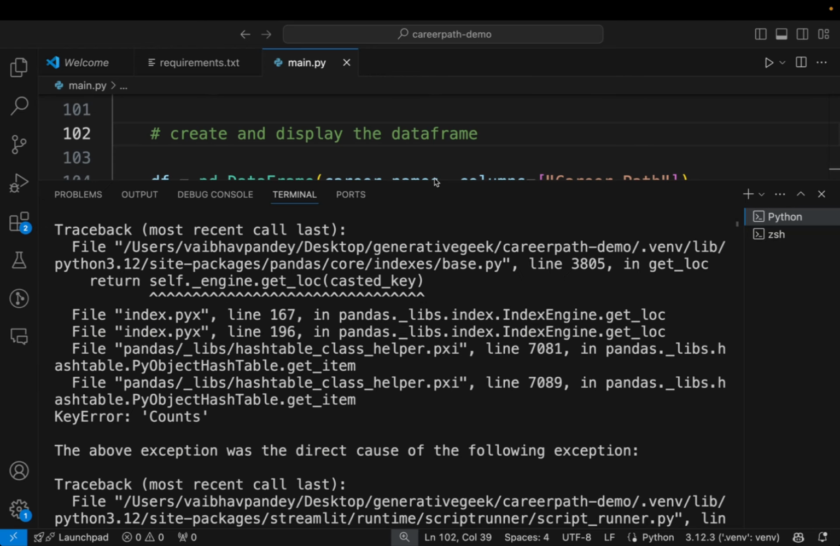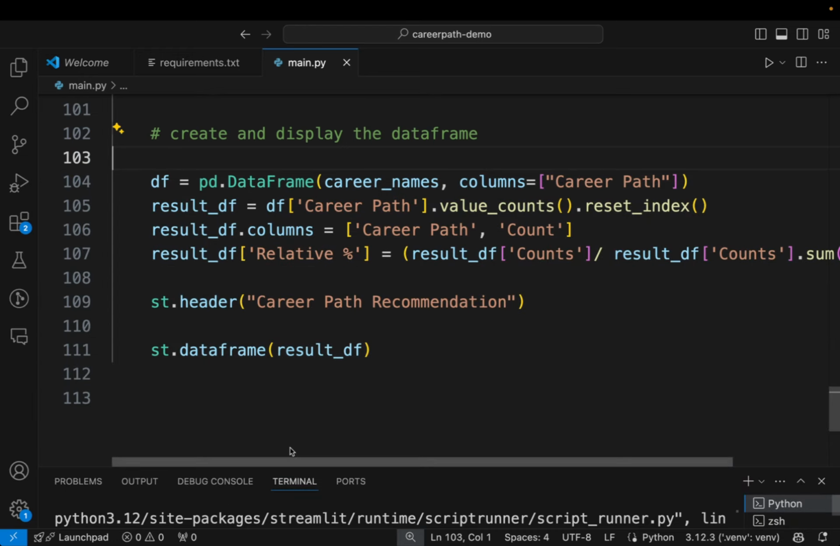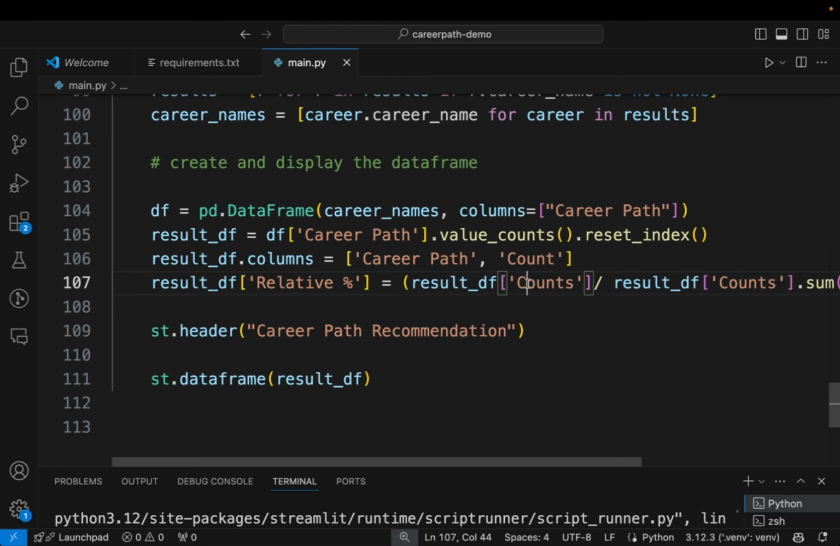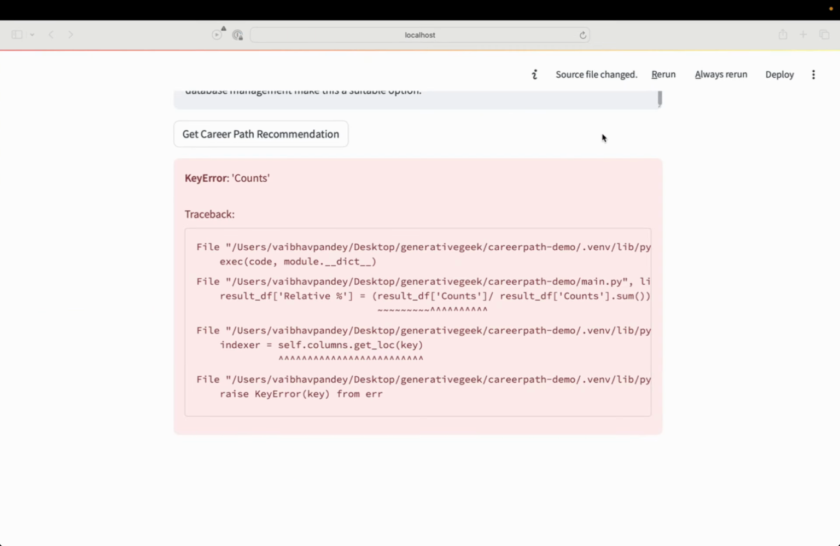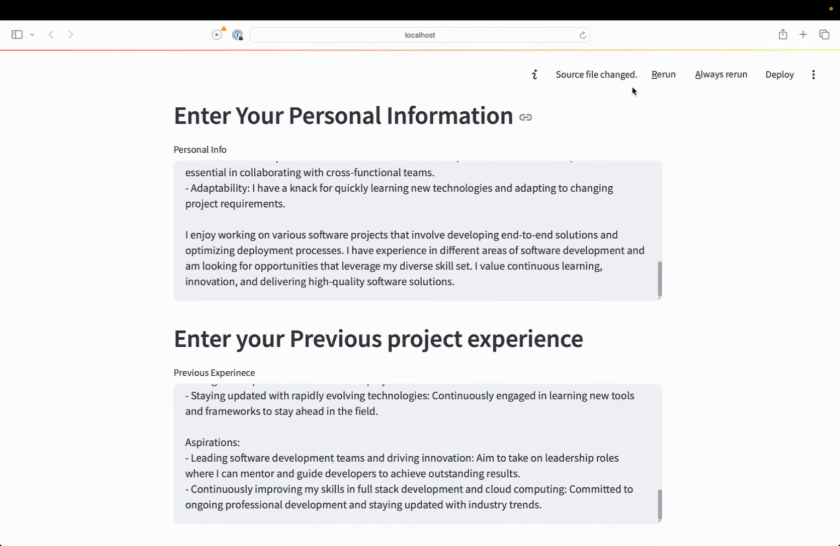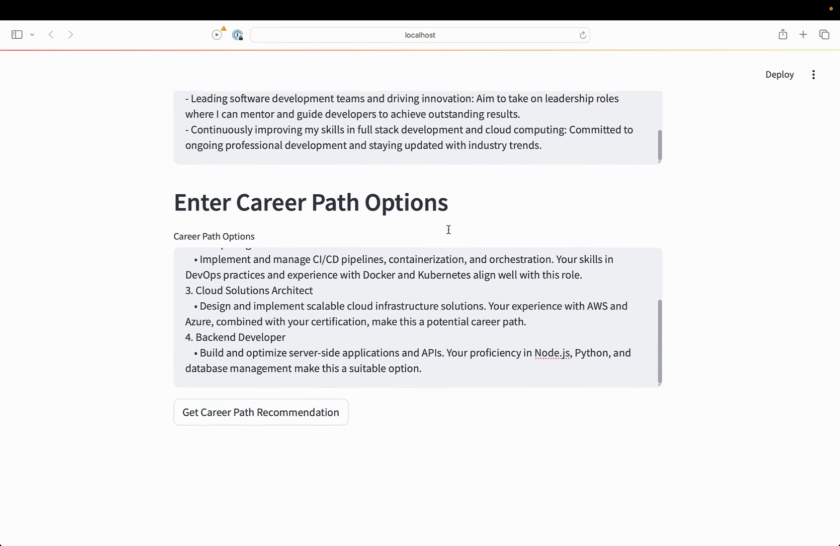So going back to the code, okay, so here what is happening is it says, hey, counts is not a key, right? And clearly what we did is we gave these things as the column name. So one simple change: instead of count it should be counts. Press control S, command S, that will save the file. Source file changed, rerun.